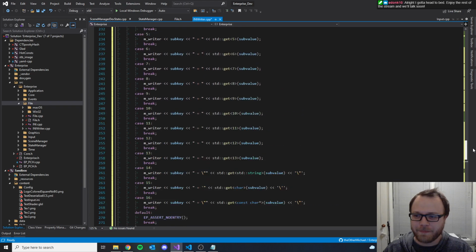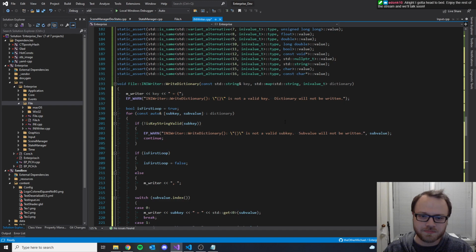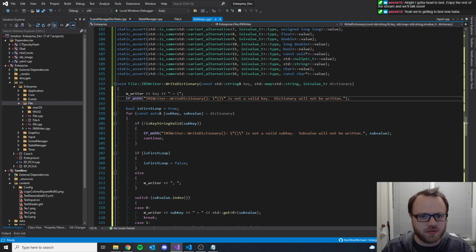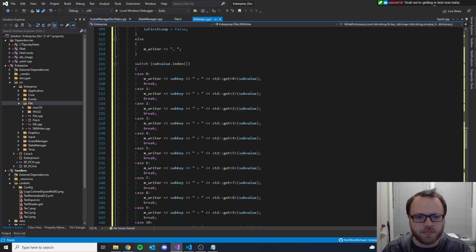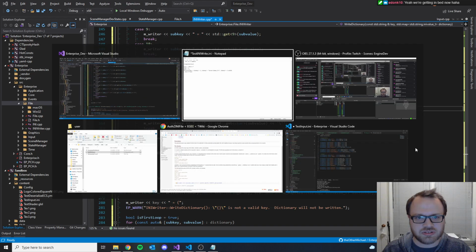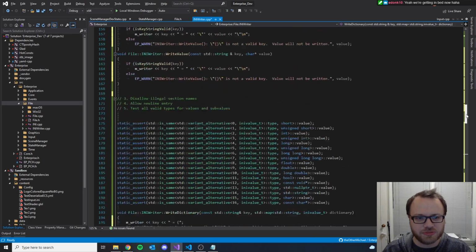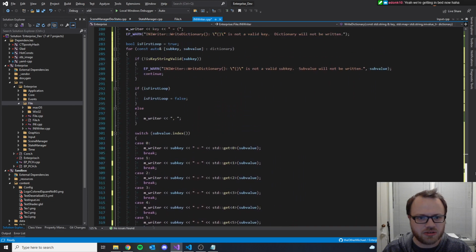I'm gonna, and yeah, back to where I was. So now I should have correct warnings. And then back to where we were in the first place, which was, what was the last thing I was working on? I'm losing my mind a little bit. Disallowing illegal section names, that's right.